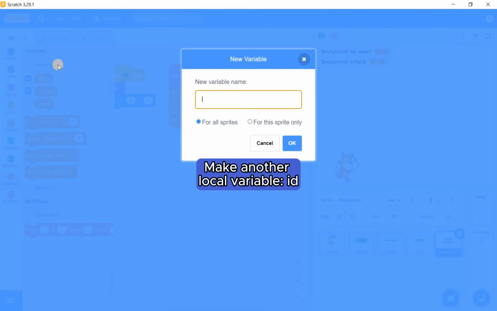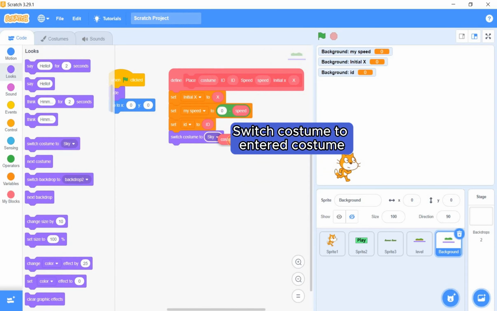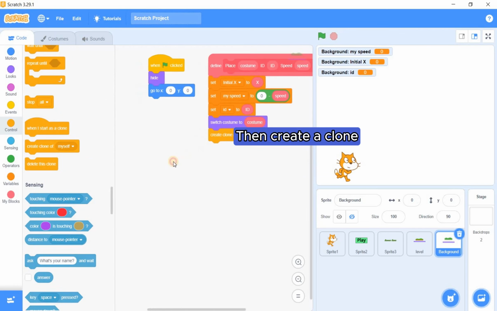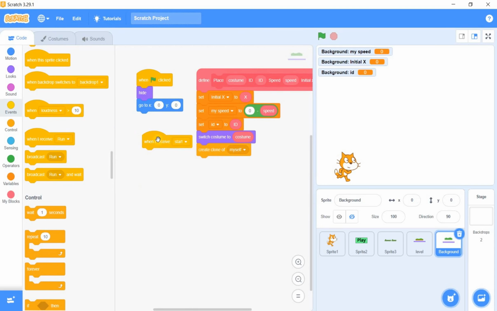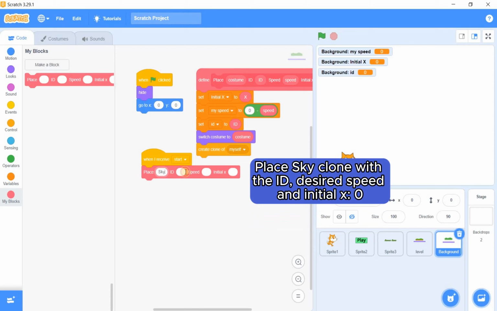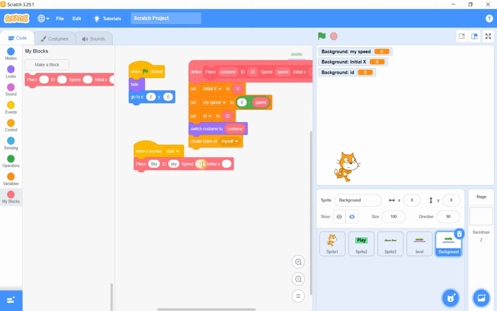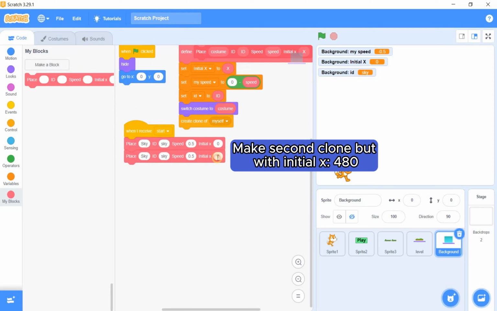Make another local variable, ID. Switch costume to the entered costume. Then create a clone. Place the sky clone with the ID, desired speed and initial x 0. Make a second clone but with initial x for 180.